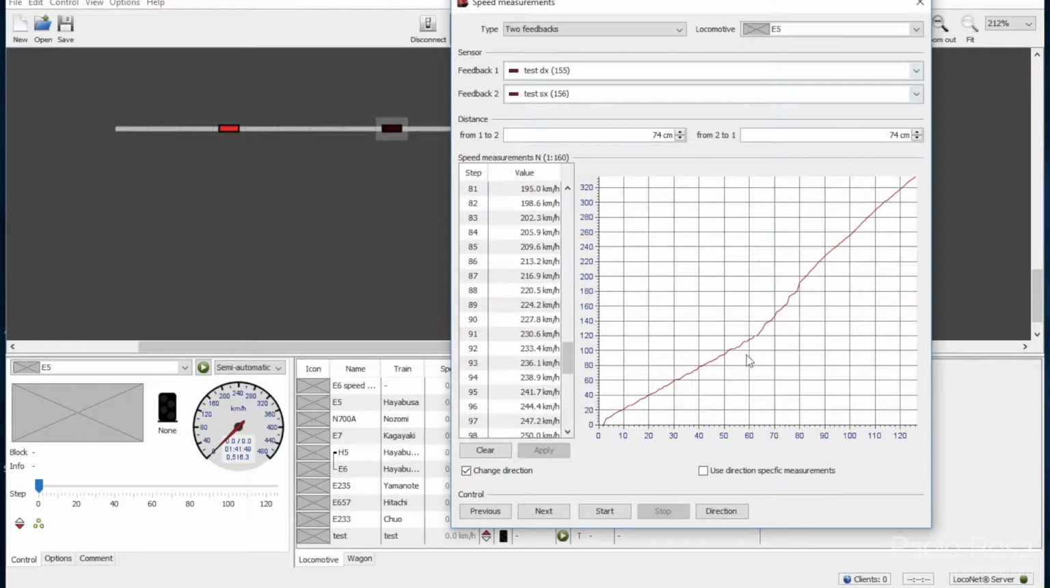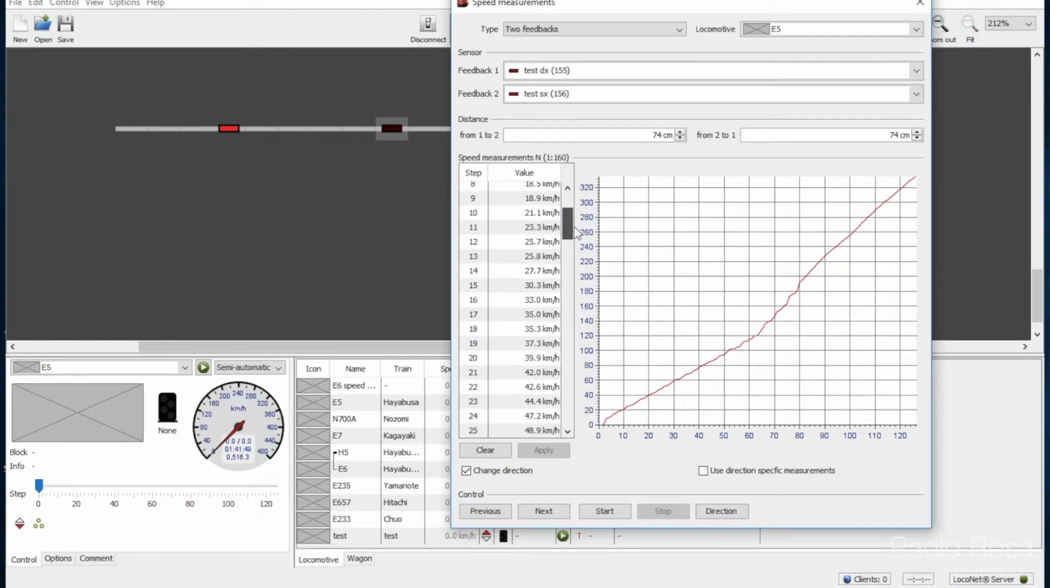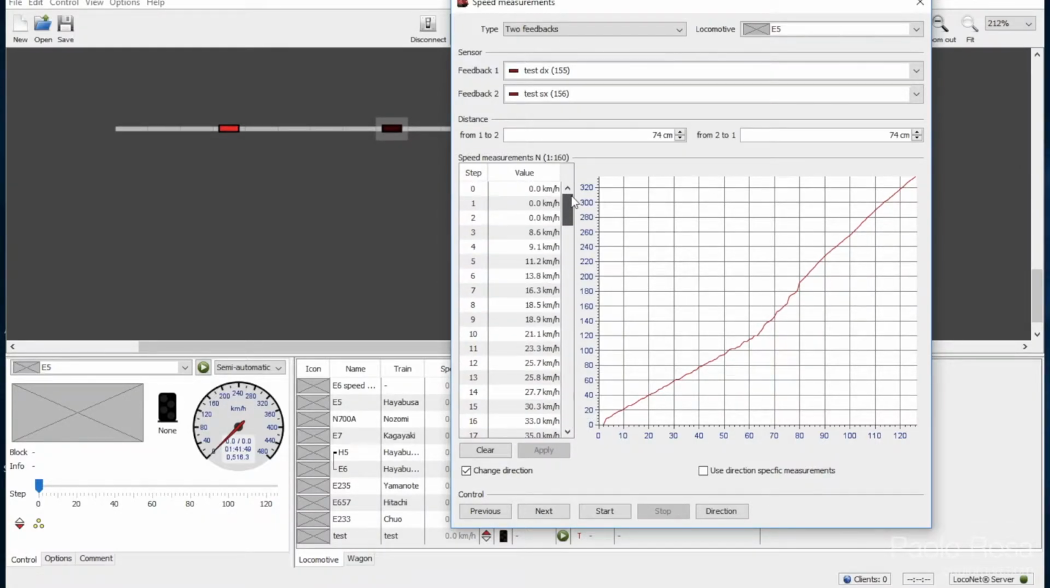So here I have another locomotive that I've already tested. You see that it's a nicer graph. So all the steps and all the speeds. And you see, there you go. So that's how it's done.